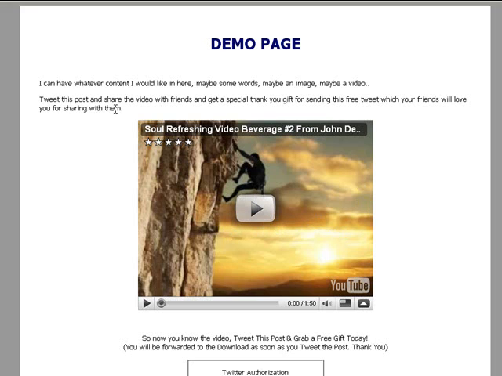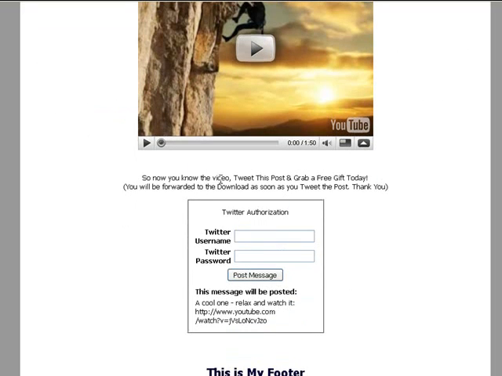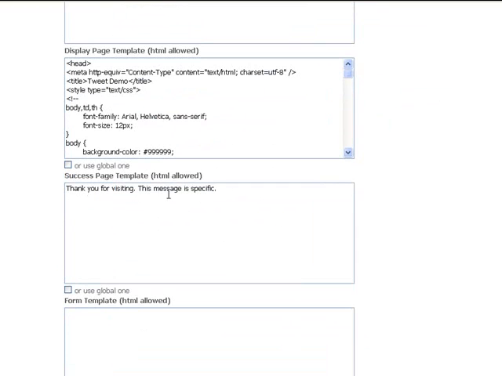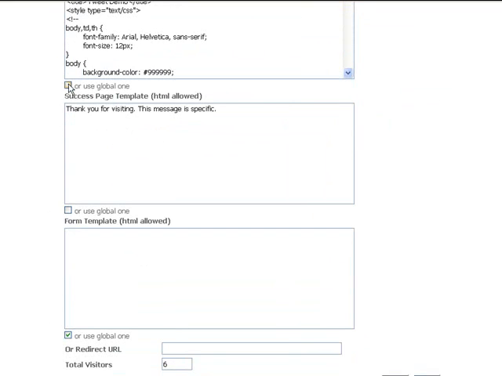It says here, tweet this post and share the video with your friends and get a special thank you gift for sending this free tweet, which your friends will love you for sharing with them. So now you know the video, tweet this post and grab a free gift. You'll be forwarded to the download as soon as you tweet, so the person comes along, enters their username and password, posts the message, and then because in here we set up in the edit a thank you page, our standard thank you page just says thank you for visiting. This message is specific, but if we'd wanted to go ahead and redirect them, we could just go in here and put a redirection URL, and then the person will be redirected there rather than the thank you page.